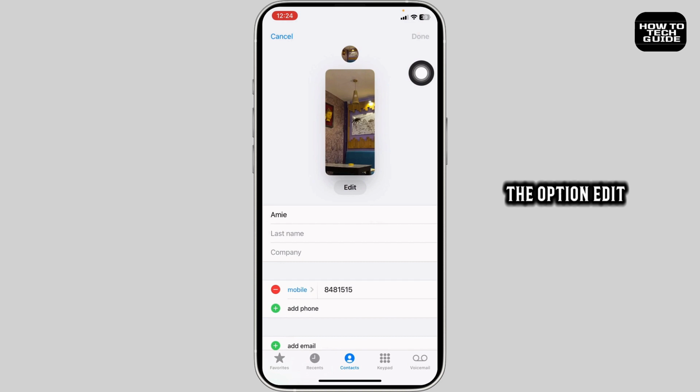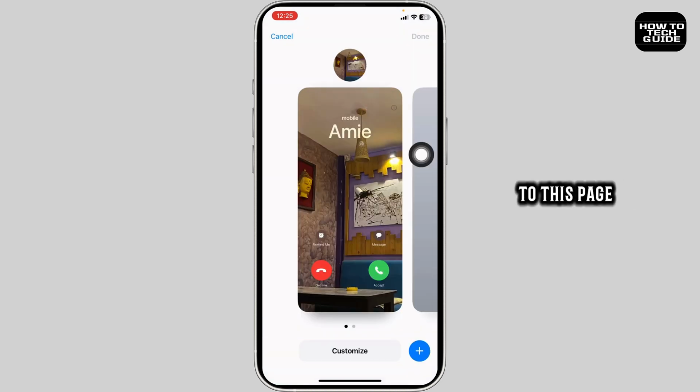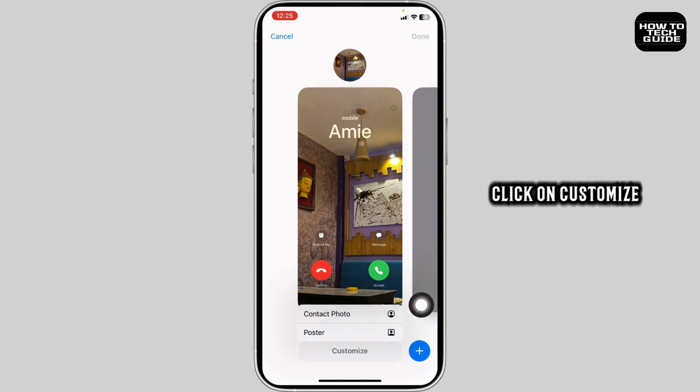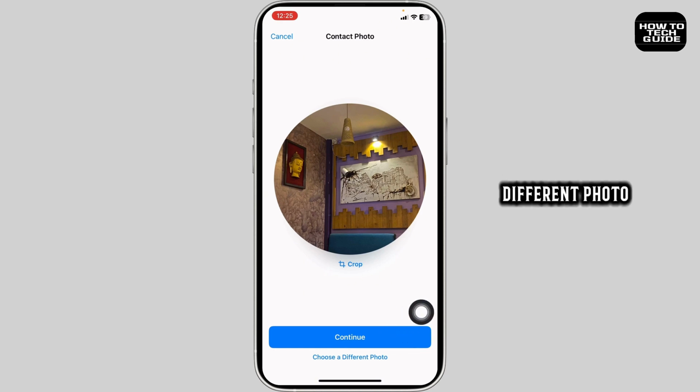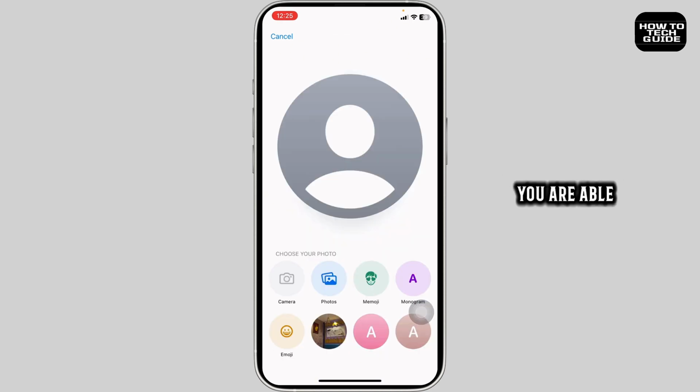Now click on the option Edit, then click on the option Edit again. You'll be directed to this page. Click on Customize, click on the option Contact Photo, click on the option Choose a different photo. Now from here you are able to use any other picture for your contact.